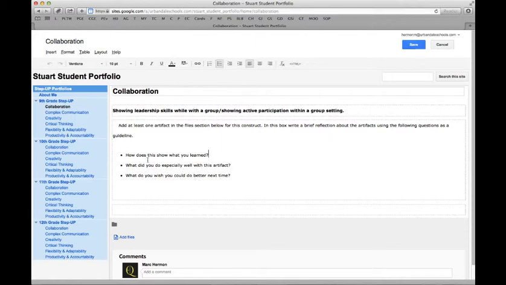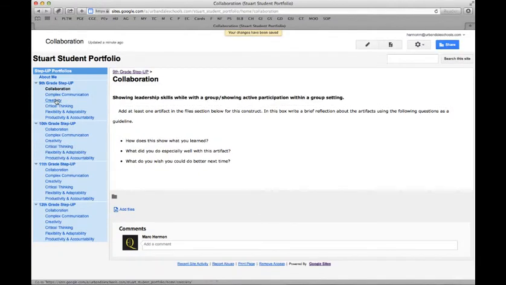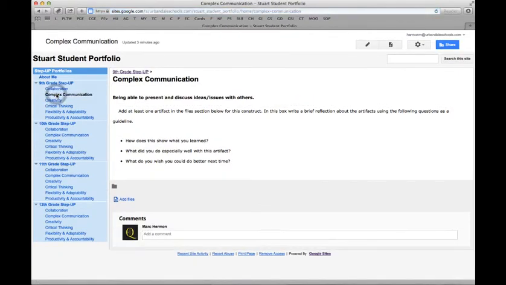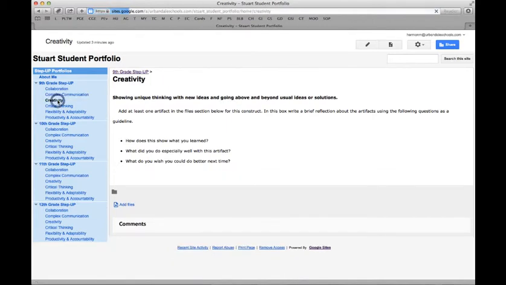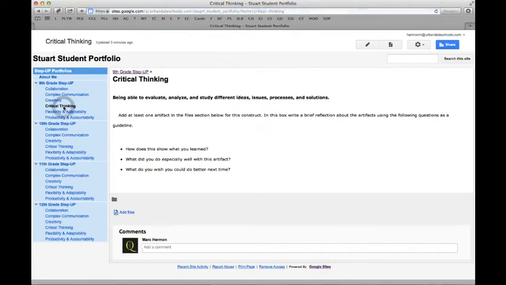So this is just to give you a little bit of structure. It's not a matter of getting each of the questions right or anything like that. This is just to help you reflect a little bit on the artifacts that you have put into this. And remember, you always have to hit save on the page. So here's complex communication, and each page looks exactly the same except for the new construct. We have creativity, critical thinking, and so on.